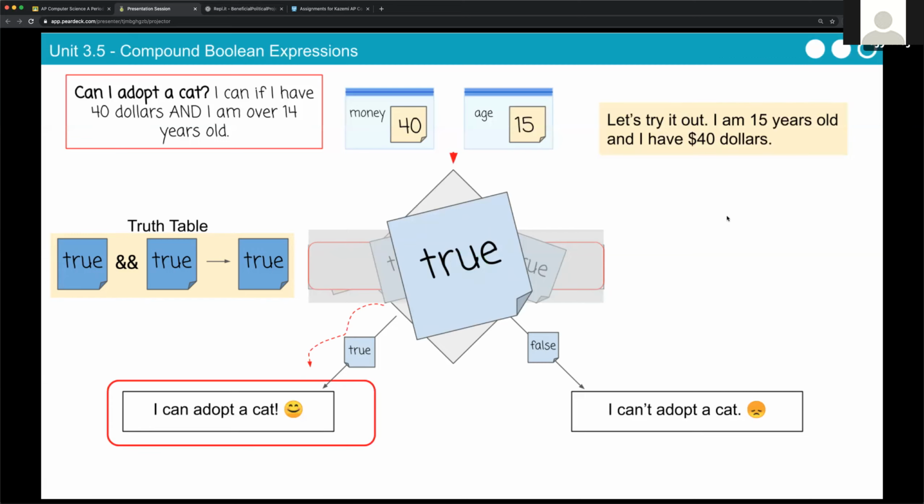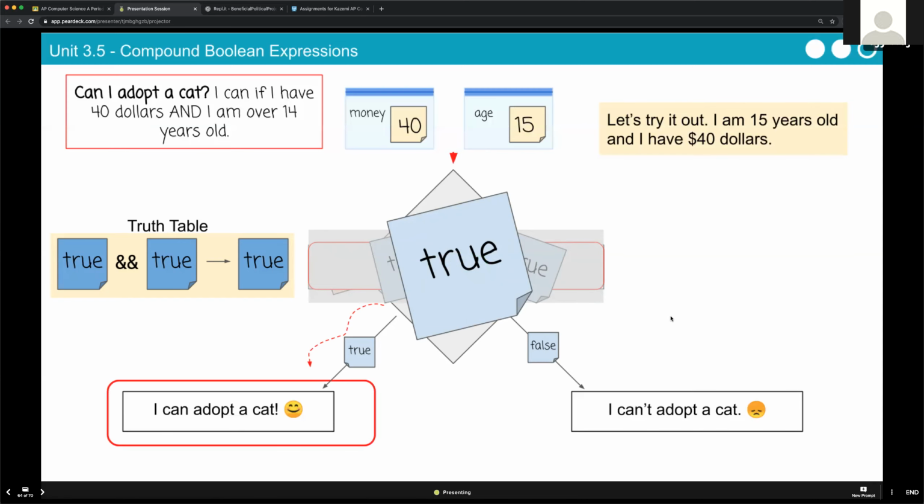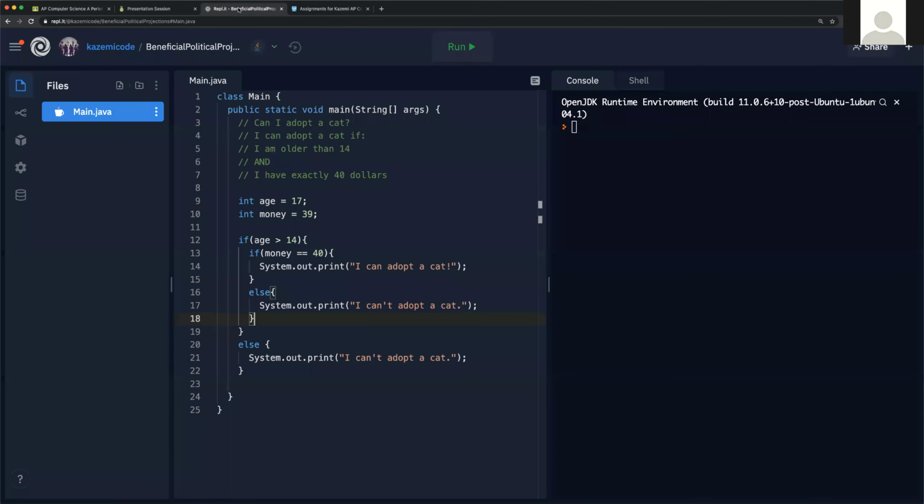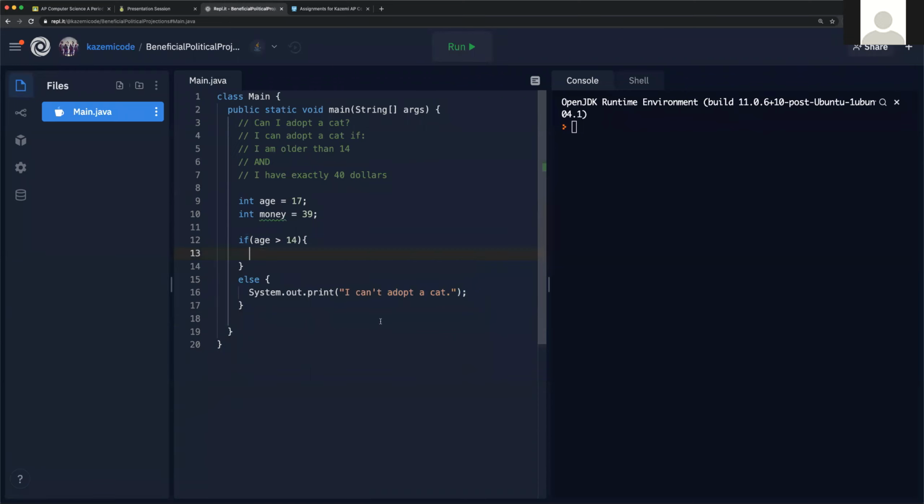Now we can take a look at how we can apply this new idea, this new compound Boolean expression, to our code. Let's take a look at what that expression was again. We're going to go back to our code. And instead of this huge mess here where we have nested if statements, we're going to get rid of that nested guy right there. And we're going to modify this truth statement right here.